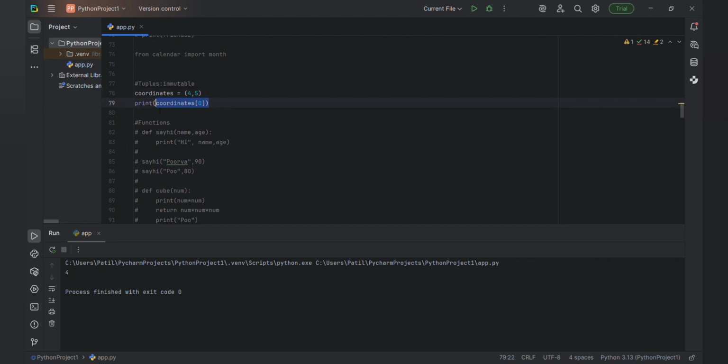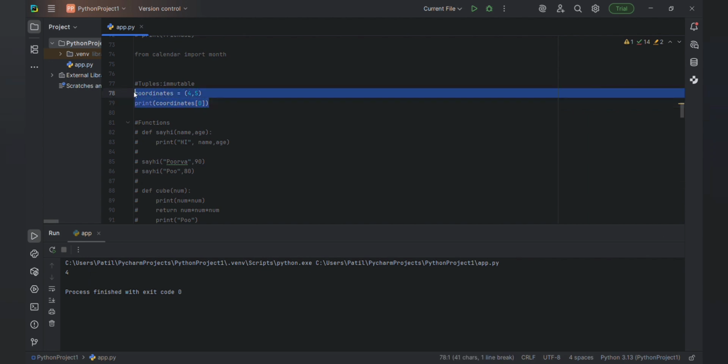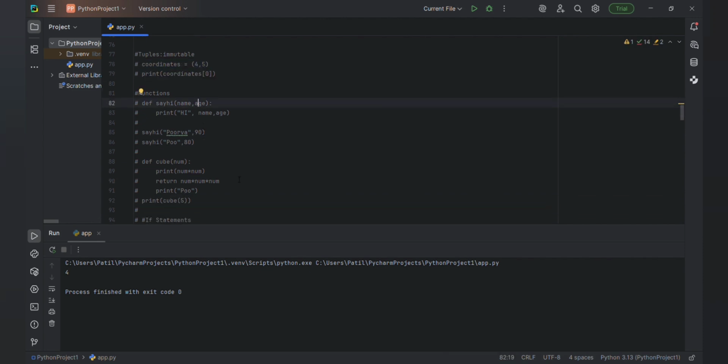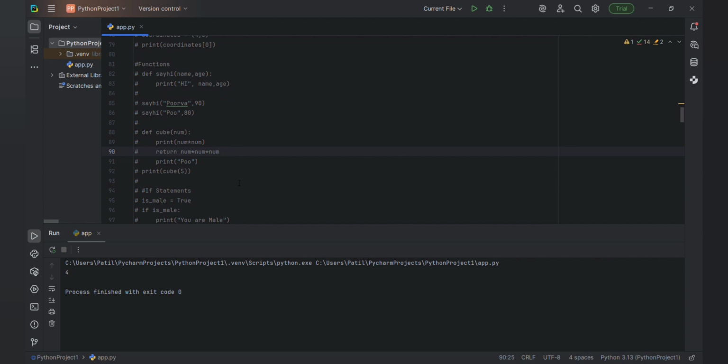So yeah, coordinates of 0 means in the 0th position 4 is there, it will print 4. In coordinates you are not changing anything, so there it is used. Yeah. So the next thing we are learning is functions.